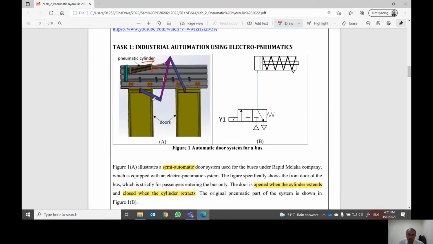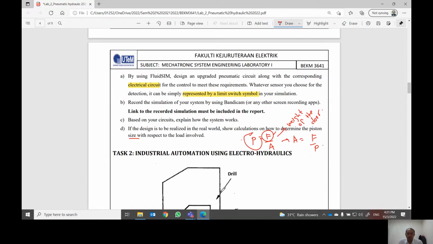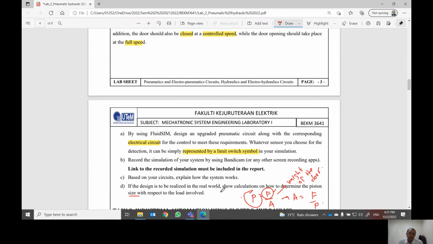You can choose, but it should be reasonable. How much is the weight of the door and how much pressure, the operating pressure that you are going to use to operate your system. So that's for task number 1.